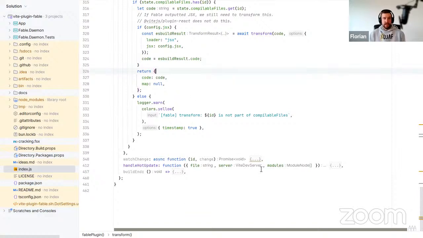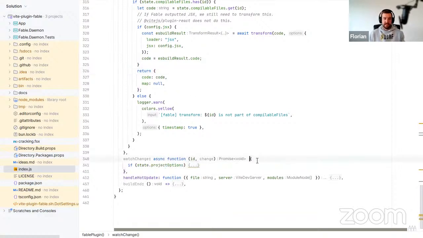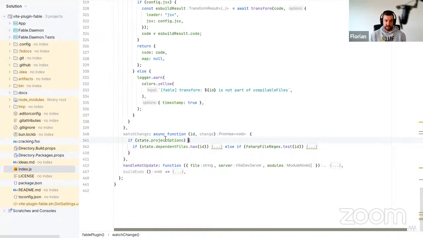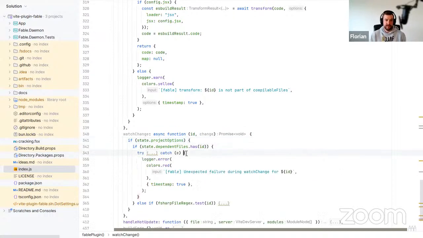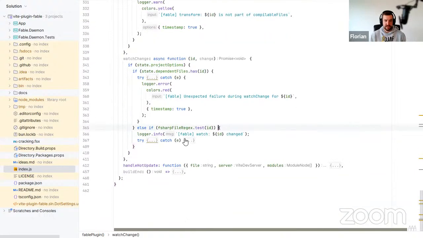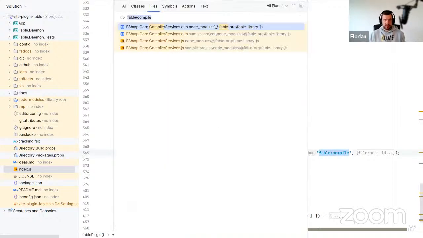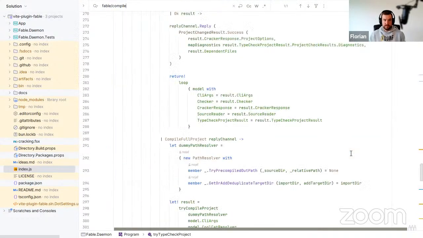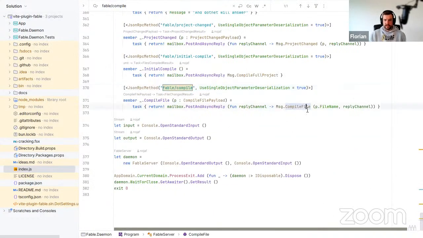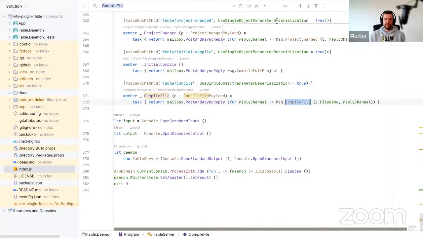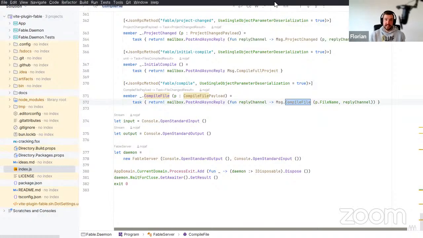And then, of course, when a file change has been detected, we check, do we have the project options? Is it one of the dependent files, or is it just an F# file? If it is an F# file, we're just trying to target the compile endpoint. And if we go back to program, the compile endpoint, the interesting thing here is that if one file has changed, potentially multiple files have different JavaScript output. So we need to detect that as well.